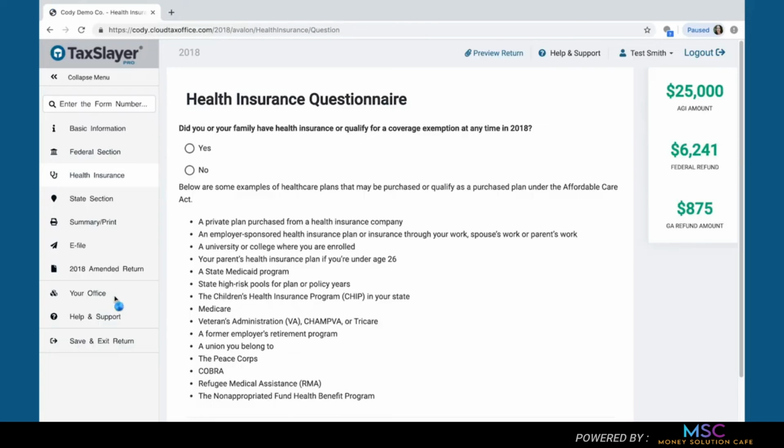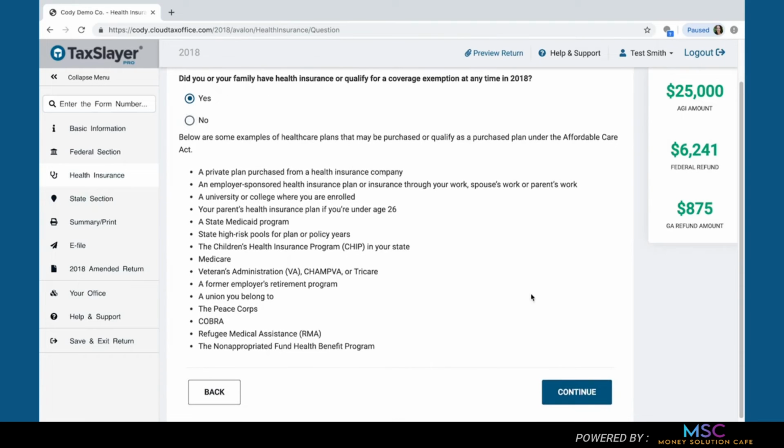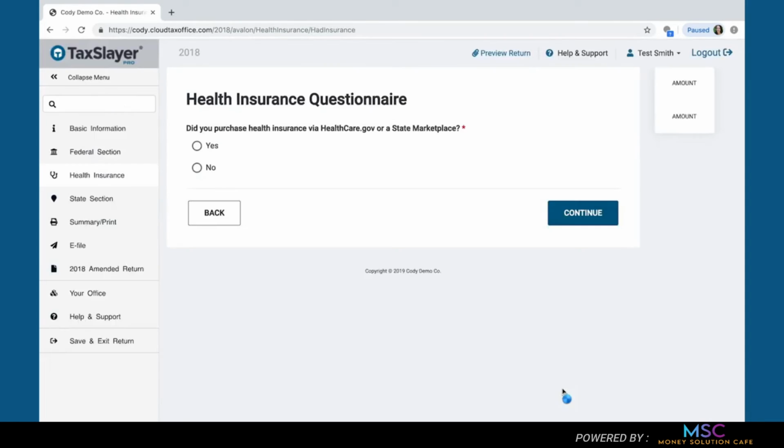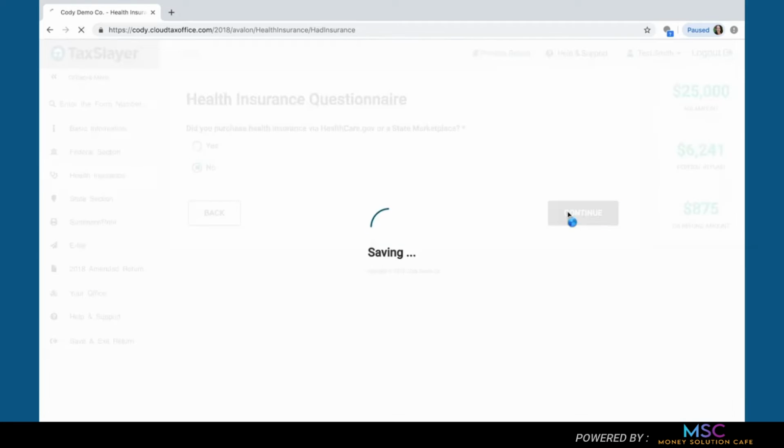So the next portion that we'll need to do is the health insurance for 2018. So it'll ask you, did you or your family have health insurance? I'm going to say yes. I'm going to keep this pretty simple and say that we were covered all year round. Continue. We did not get it through the marketplace. Continue.